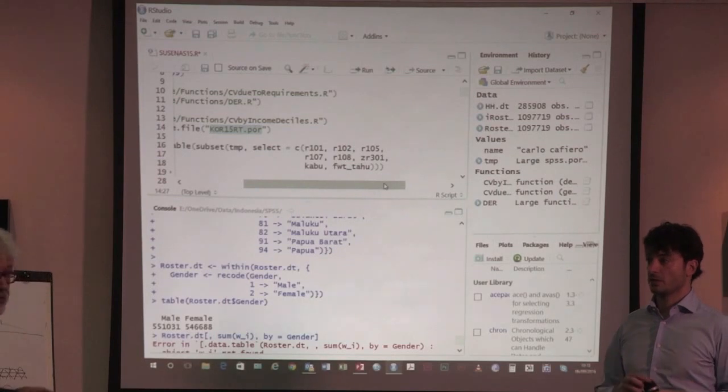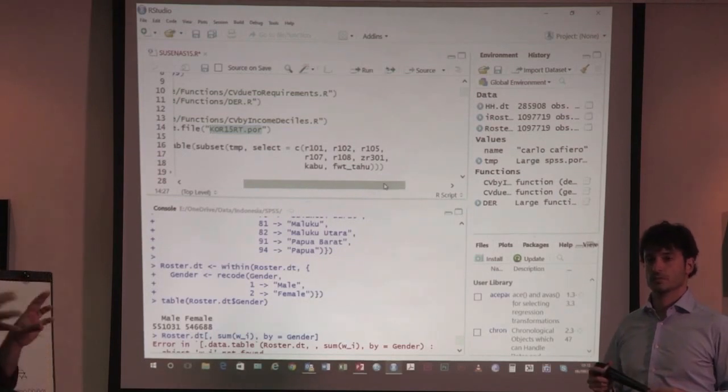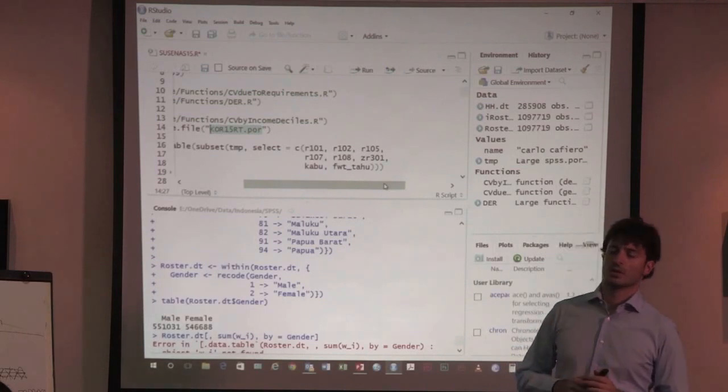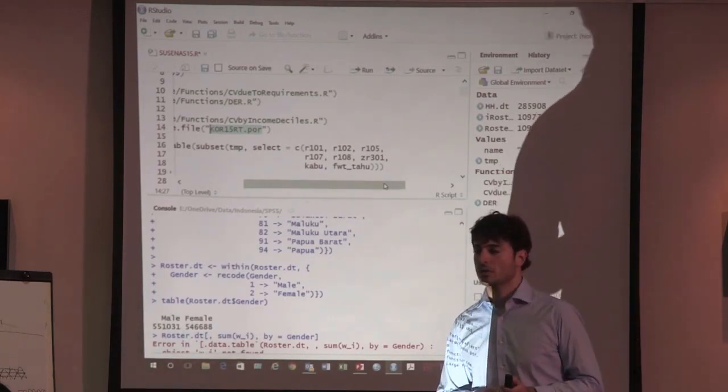So who maybe has a data set of individual roster on your computer? Can you raise your hand? Core individual, yeah. Core individual. And this is obtained directly.